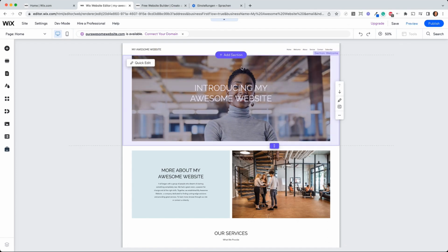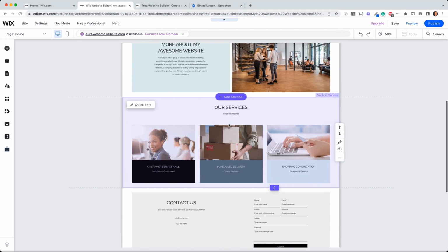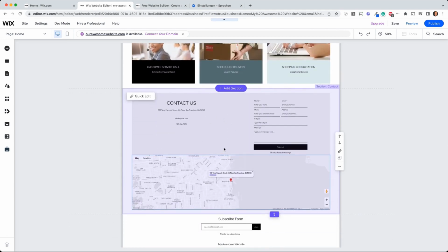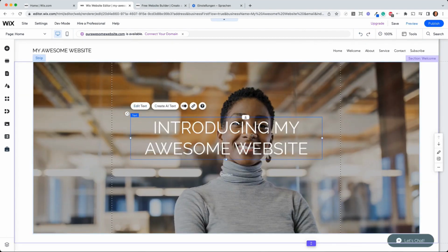You can see this is now the home page, and it's divided into sections. On top, there is the first section with an image. Then comes an About Me section, and down at the bottom, we have a nice-looking contact field. We can now customize the elements. In order to do so, we just click it and start editing the text.